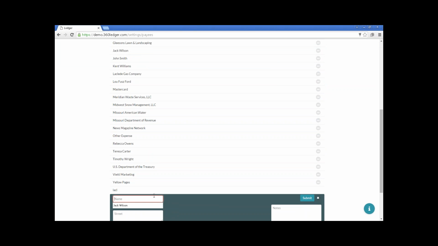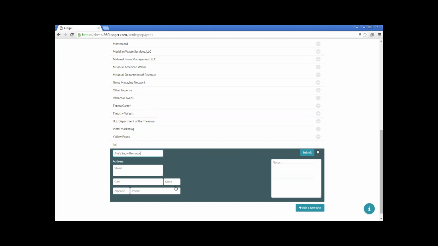And I'm going to type in the name box Jim's Snow Removal. Then from there, I can click Submit. The only piece of information that's required is the name for the payee.